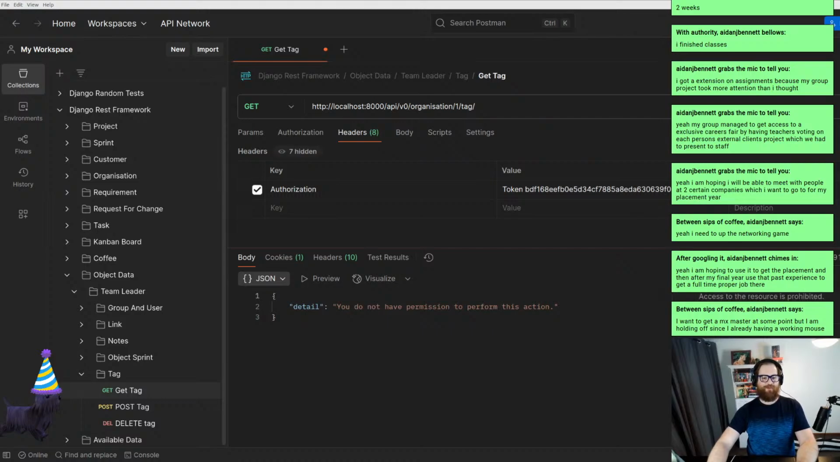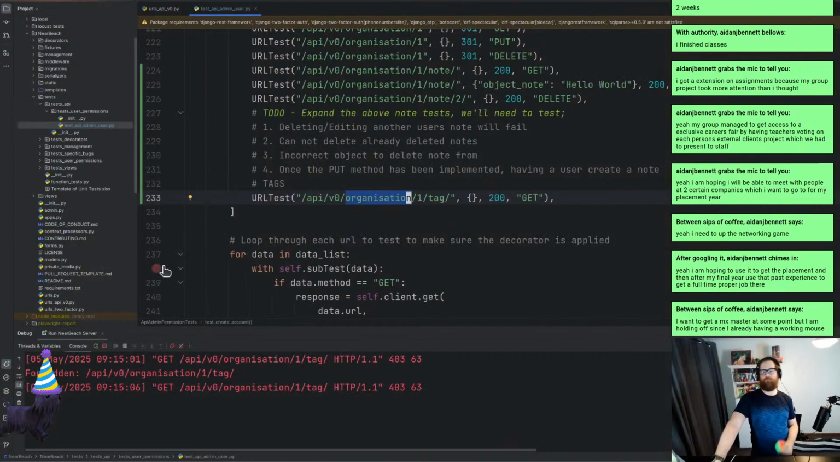All right, we've got a forbidden. Not a problem. Every single time I write unit tests. Hang on a minute. Oh yeah, no, sorry.